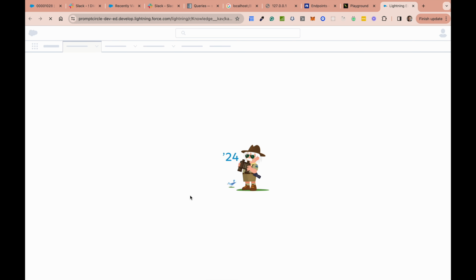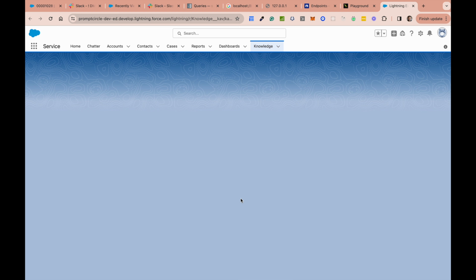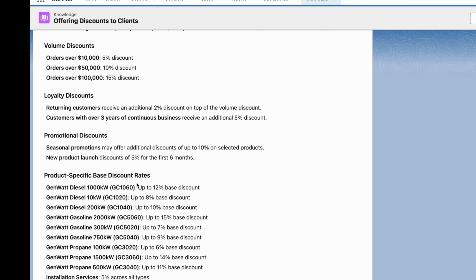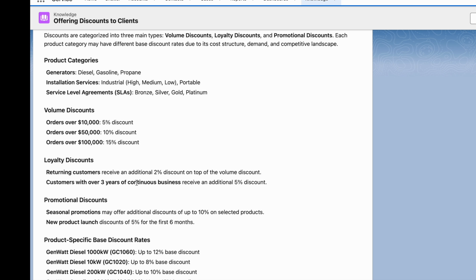If we click into this, you would see where it's pulling all of that information from. It's pulling it from this knowledge article, which is around offering discounts to clients. So this is a very powerful way to do some kind of RAG around your Salesforce knowledge base, and I'll be showing you exactly how you can do that.